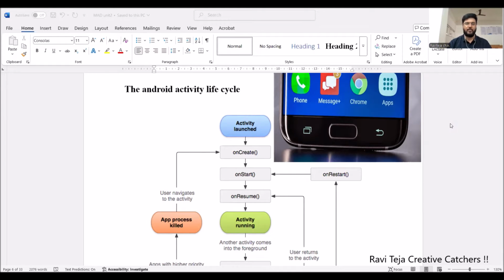In today's class, we are going to learn a new concept called the Android activity lifecycle. This particular Android activity lifecycle talks about the application. Whenever the user tries to interact with the application, what are the phases an app or an application goes through that we are talking about here.